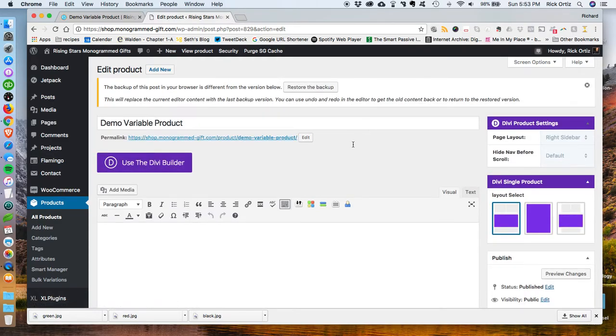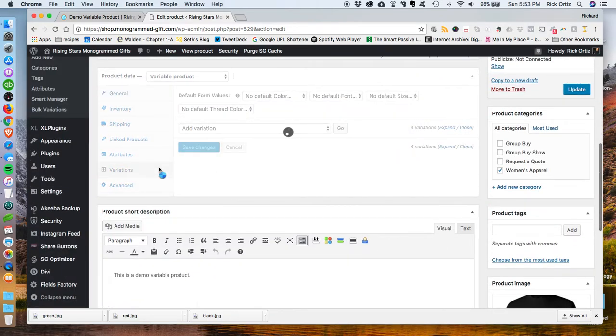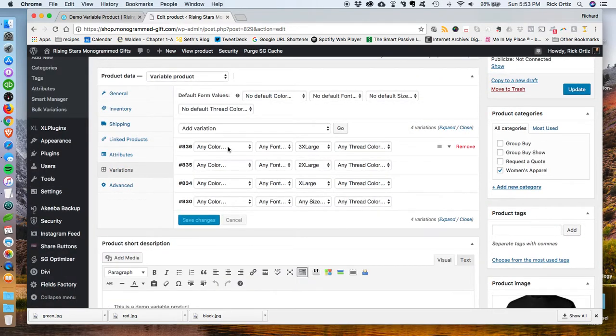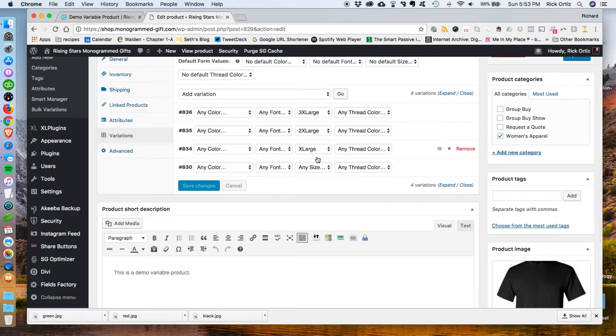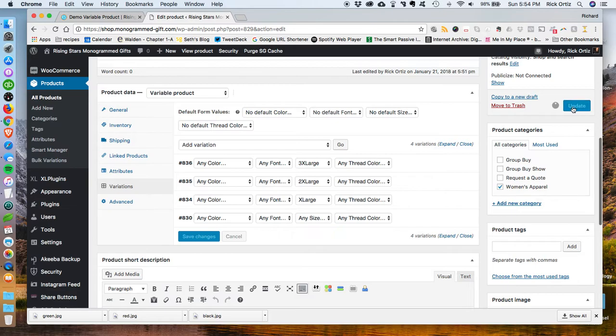Okay, well, let's take a look at this. Scroll down here, variations. Now you'll see what it did was it created where we had only one variation. I see one problem is it only created variations for those three. So let's go ahead and click update here, and we'll see what happens.